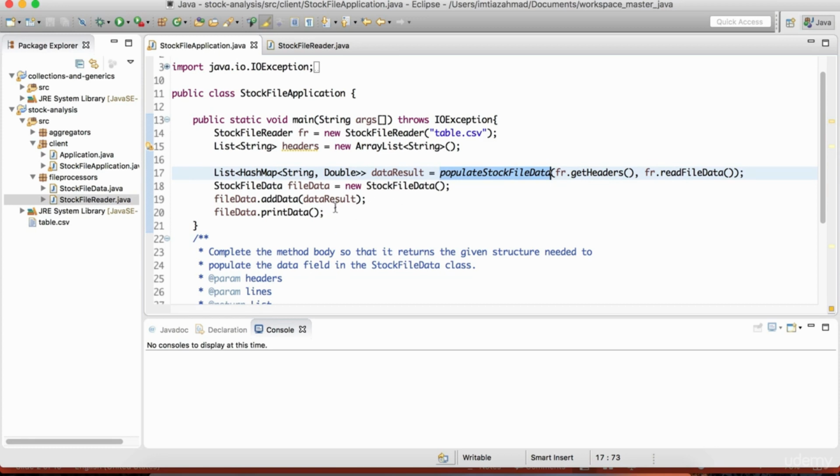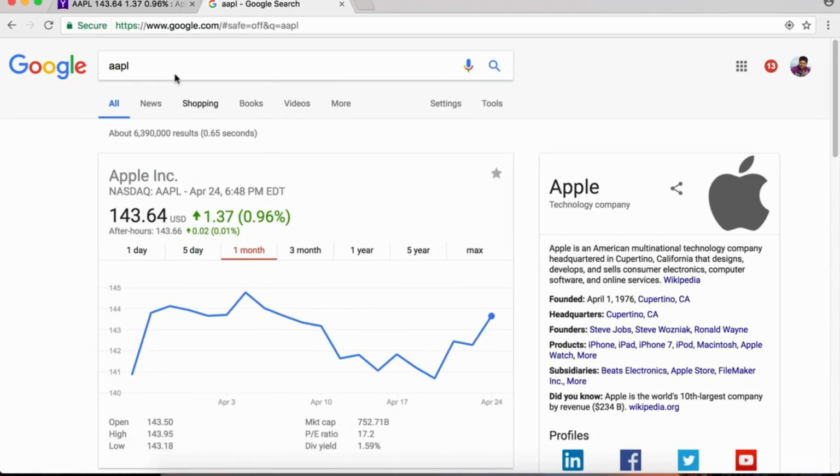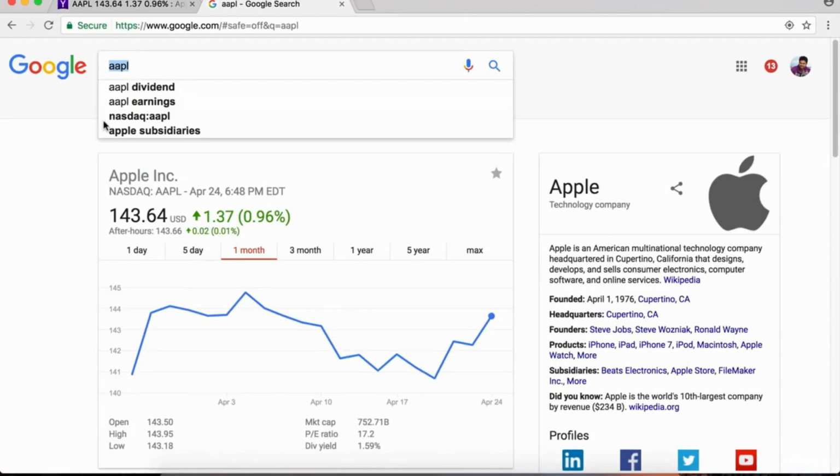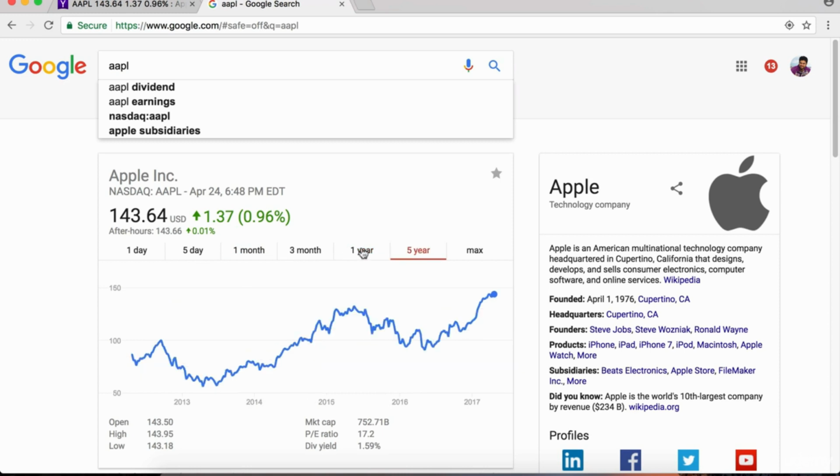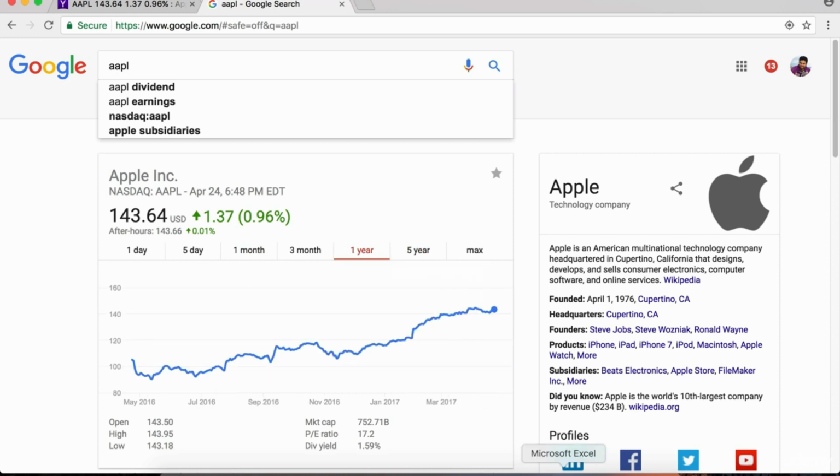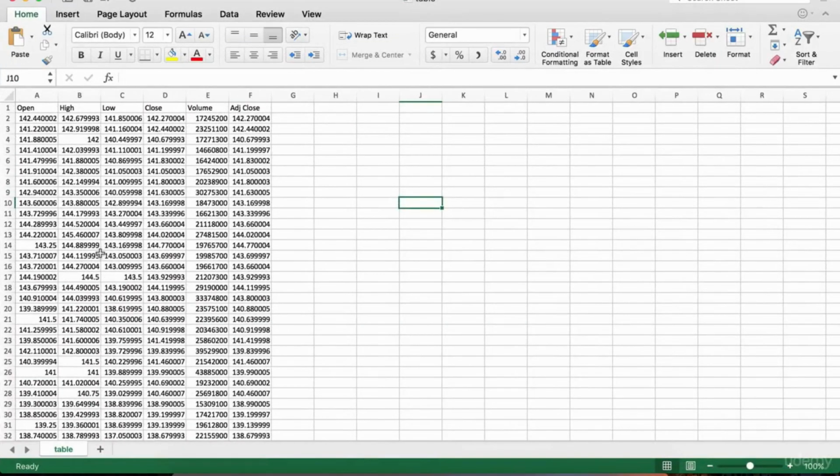But essentially, this program reads stock data. So if we go to Google and we type in AAPL, the Apple ticker, every day has an opening and closing price, and you can go back a year, 5 years, but the data that I've provided you as part of this project is right here. This is the file that will come as part of this project, and it has the opening price, the high and the low for the day, as well as a close and the volume for that day, and so on.